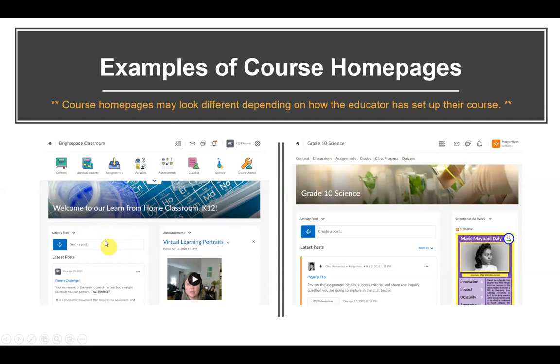Here we see an equal panel of activity feed and the announcements tool, whereas on the grade 10 science piece, the activity feed is taking up a little bit more real estate, and we have a widget. A widget would be a piece of a web page that provides information. So we have the scientist of the week widget over here, as well as the activity feed widget in the grade 10 science, while the widgets for activity feed and announcements show in the Brightspace classroom.